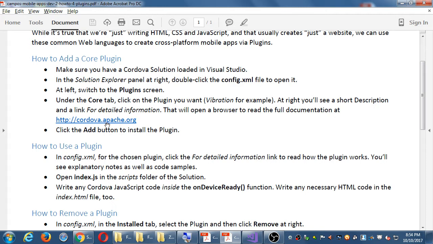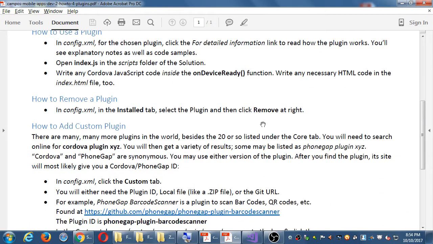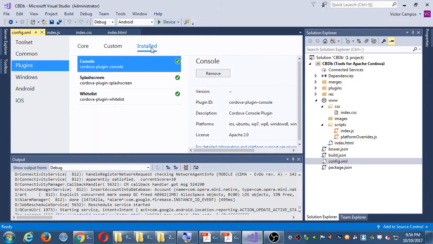Another link over to the Apache Cordova website: how to use the plugin, how to remove a plugin. We usually don't need to remove plugins, but we easily can. From Visual Studio, we would go to plugins and in our installed section, select to remove. The only reason we really want to remove these is if we're trying them out, and then we remove them, because my app actually won't use Bluetooth. I don't want to keep that plugin installed. That's going to take up memory resources and scare users with permissions.